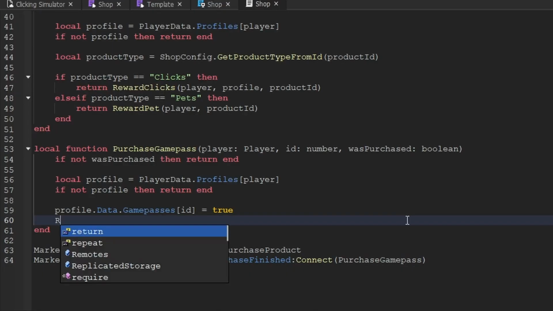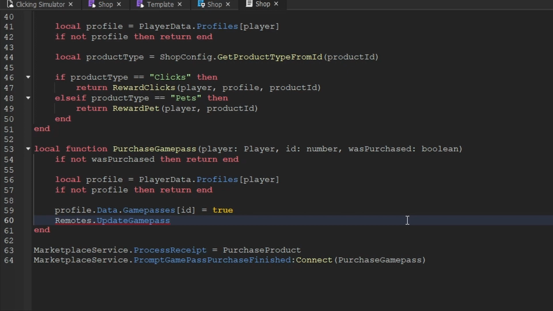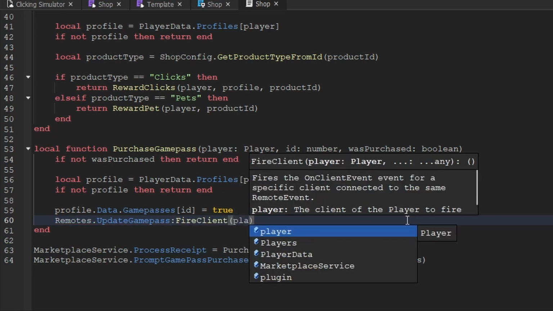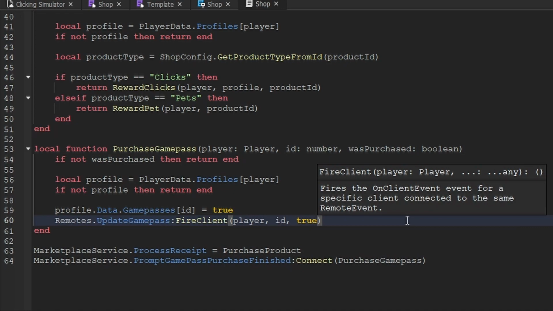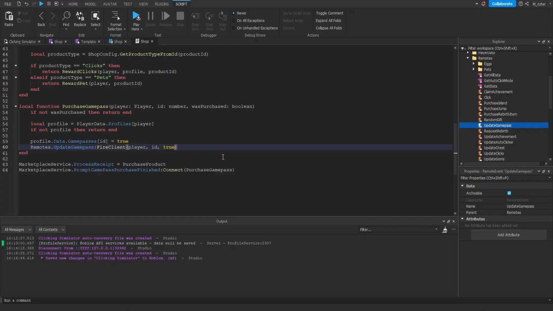So going back inside of our function, we're going to go inside of the remotes, and then we'll use the UpdateGamePass remote event. We'll fire client, pass through the client that we want to fire to, pass through the Game Pass ID, as well as pass through true because the player has purchased it. Now that's actually all that we have to do in that function.